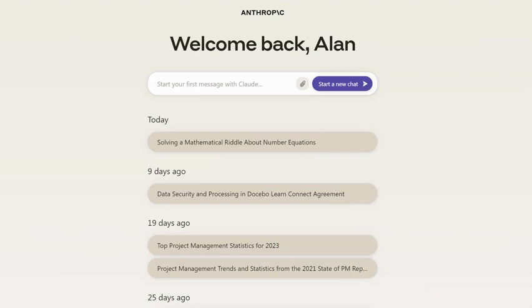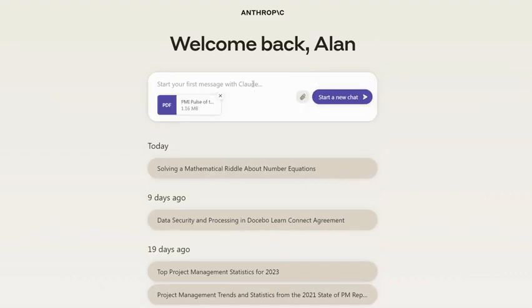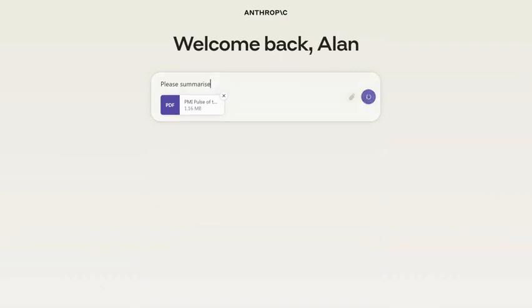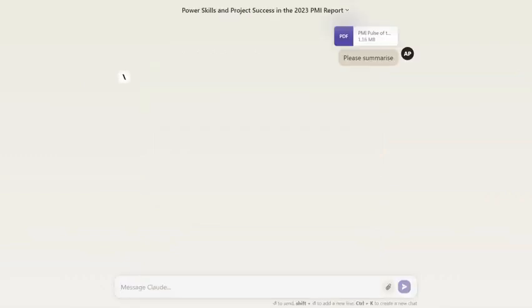So that's what we're going to try here. We're going to upload a document and see how it goes. So I am going to upload a PDF document that I have here and see what it says about it. So this is from the Project Management Institute, and it's the summary of 2023 and all the things that everybody should know. So I'm going to pop that in, and then I'm just going to ask it to summarize. And let's see what it comes back with.